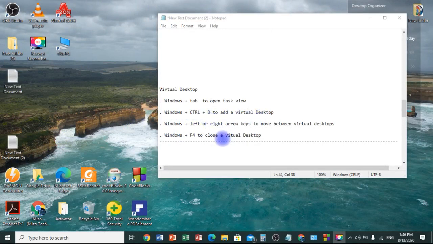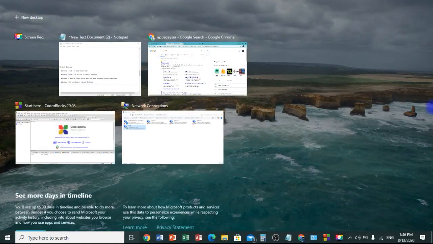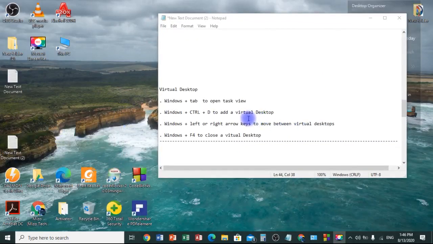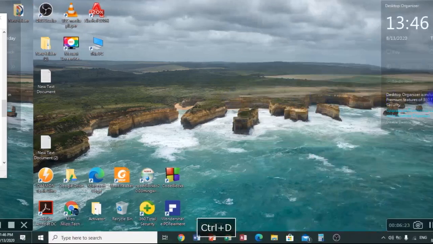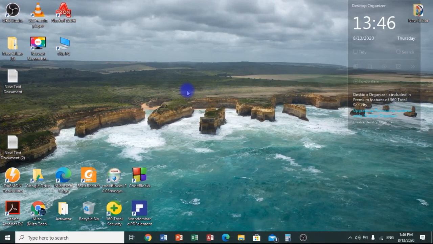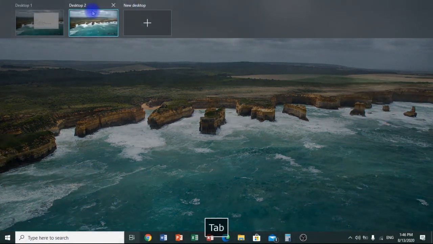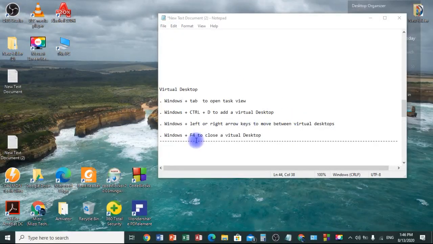So you can add another virtual desktop instead of opening it and clicking on this. No, you can only click Windows plus Ctrl plus D. So here I go, Windows, Ctrl, D, boom. I'm in another desktop. Okay. Now let's go back to desktop 1.